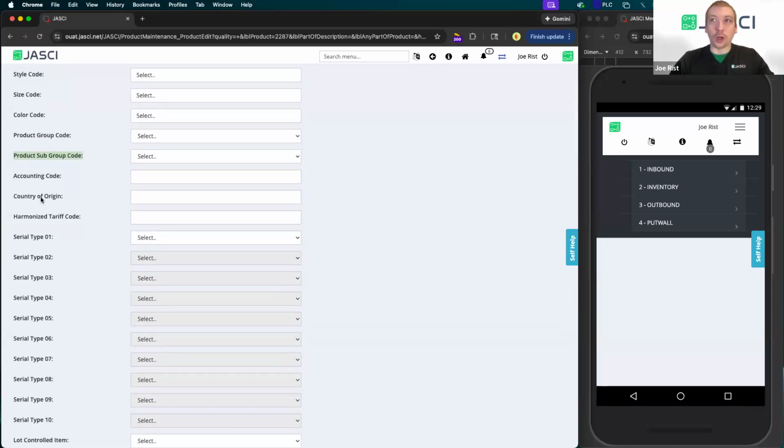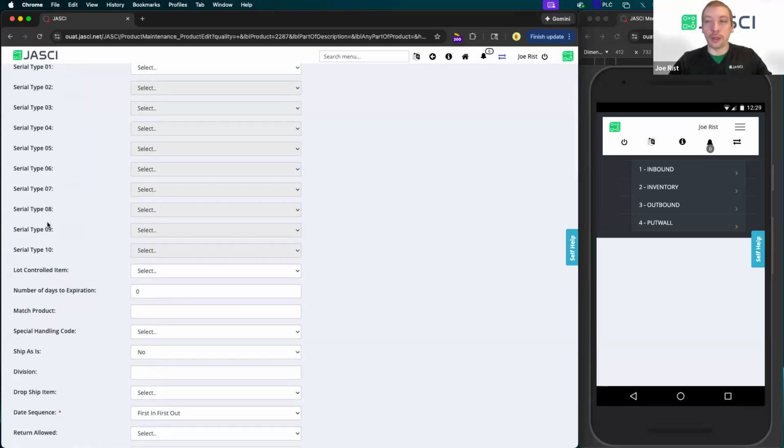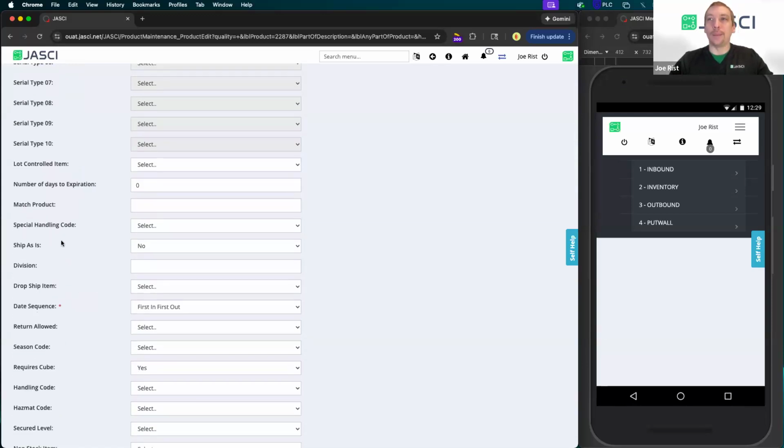You can have your country of origin, or certain harmonized tariff codes, or maybe you have handling codes or hazmat. Maybe it's a product where you're not going to ultimately pack it into a box. It's going to ship as is, if it's maybe already in what it ships out in while it's on the shelf.